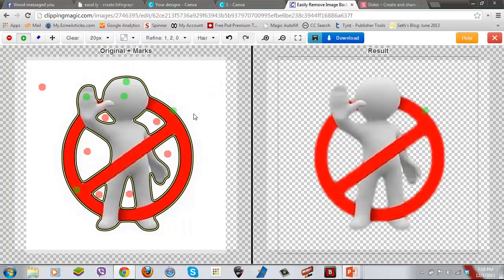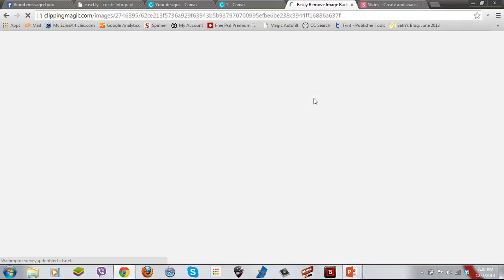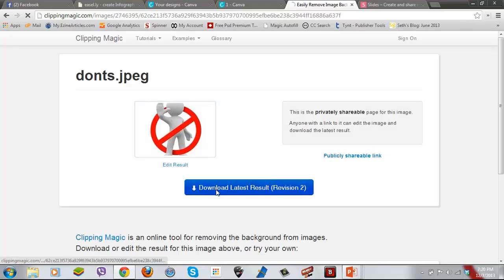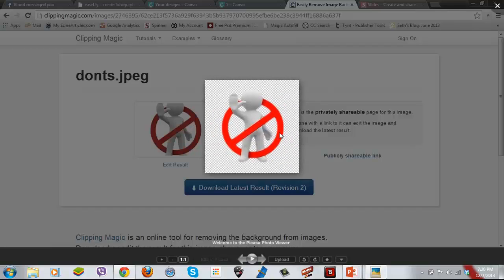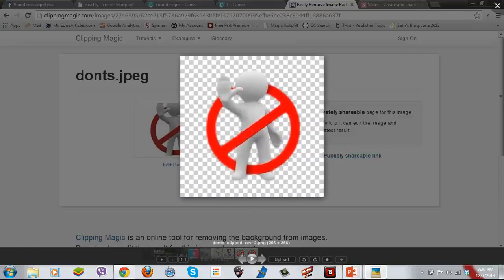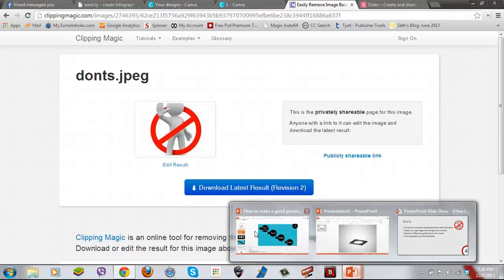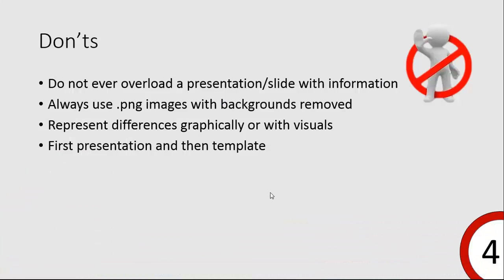And that's all. You're done. You can download your image here. It will generate a result, and there you have it, your image, which you can easily use. So from an image which wasn't in PNG format with the background involved, now you have a PNG image with the background removed. This is pretty important, because if you use a JPEG image, it will never blend with the background of the slide you have.